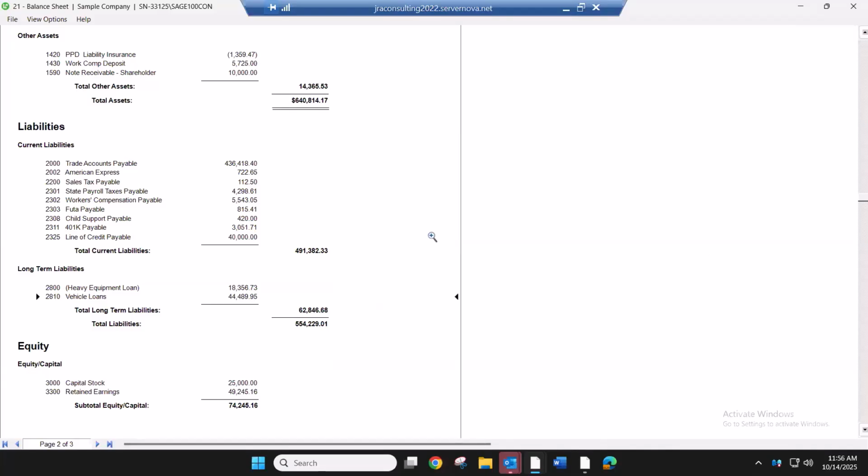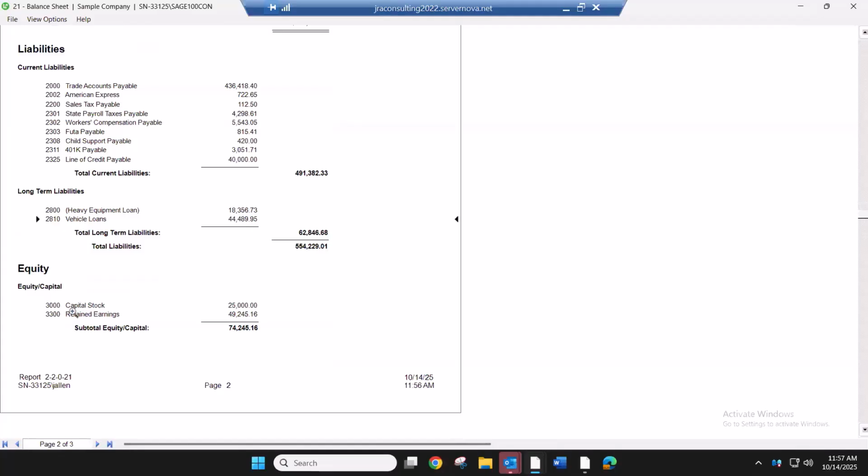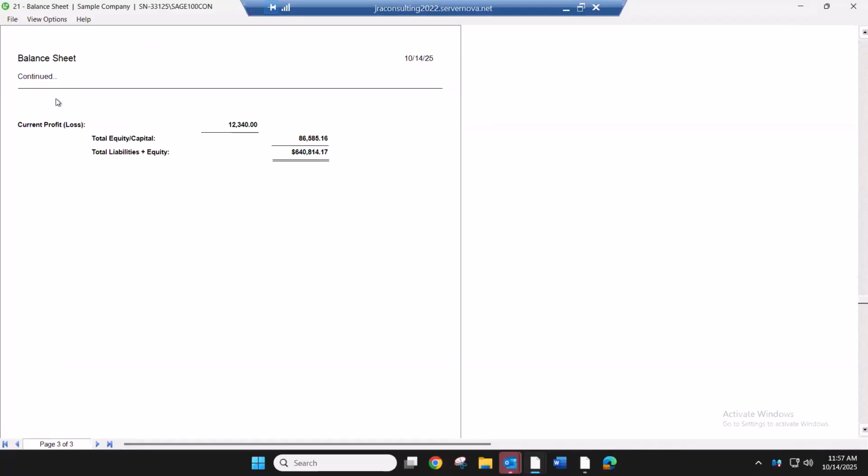So for instance, if you had multiple vehicle loans, we would have a sub-account for each loan to roll up to one standard GL account. You can print reports for all the sub-account balances as well, which helps at year end when you're proving your balance sheet items to your CPA, so that you can make sure that your principal balances tie to the vehicle loan general ledger account. Again, capital stock, retained earnings for the equity, and the current profit and loss.